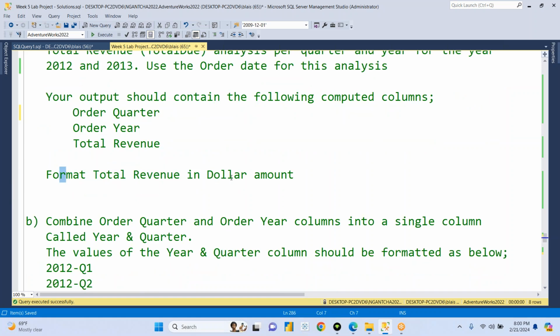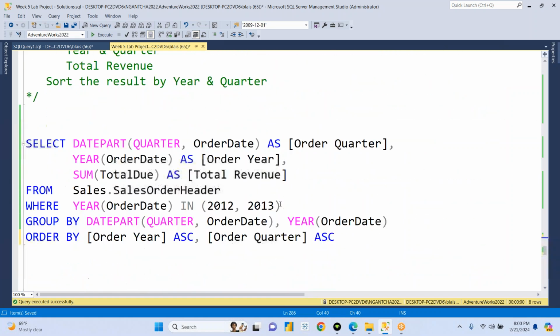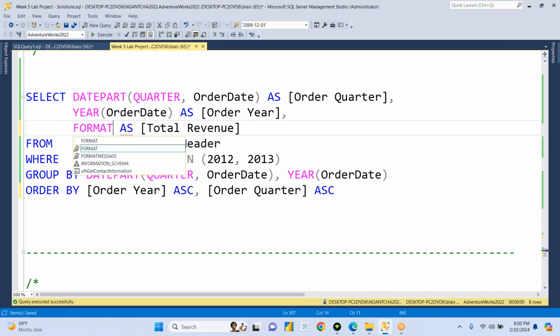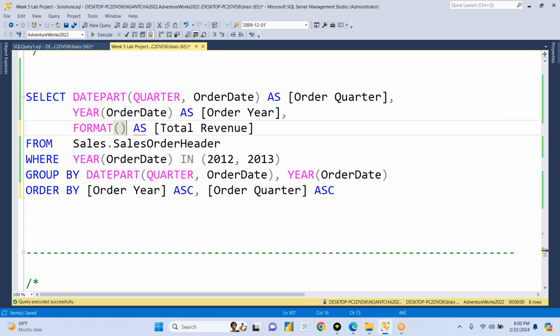Now they said format the total revenue in dollar amount. We talked about the format function. Where is the dollar amount total due? This is it. So this expression needs to be formatted. All you need to do is just extract this, bring in the format function. This is the second time we're using this format function. The first time we used it as a number. Now we want to use it as a currency.